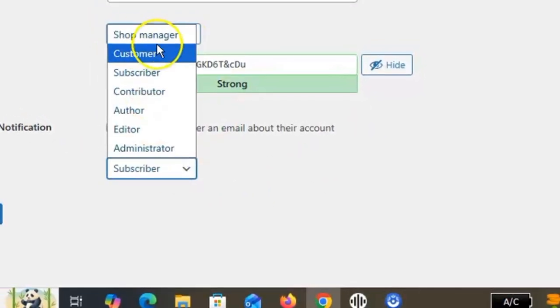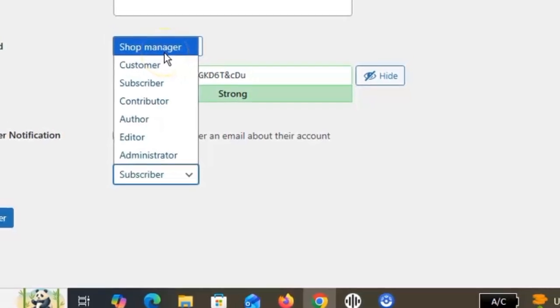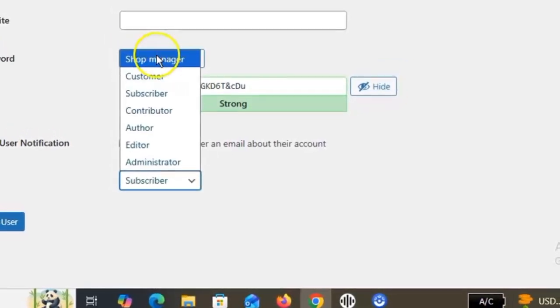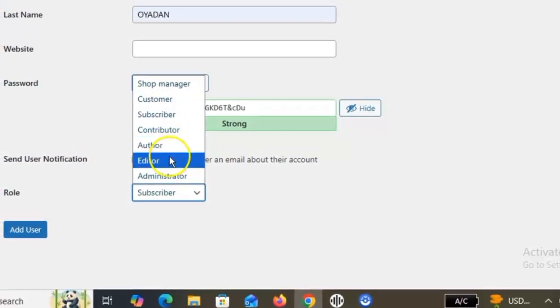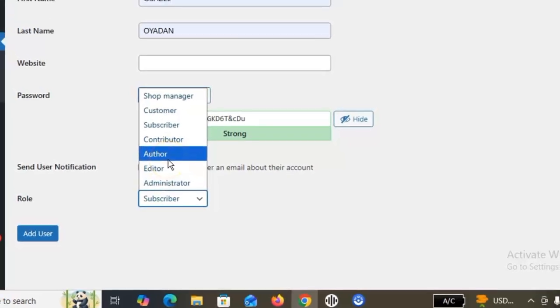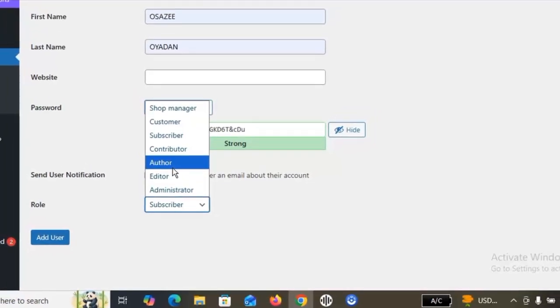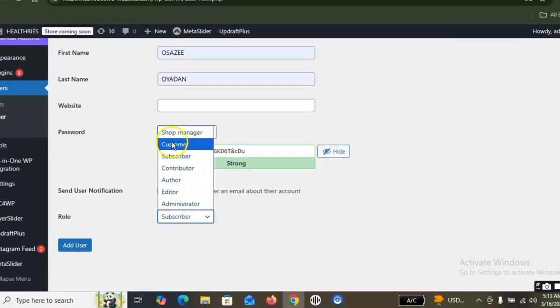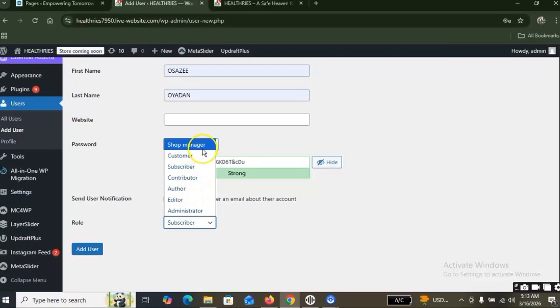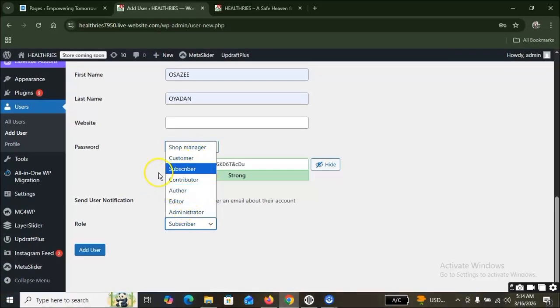Now we have shop manager, in case it is a website where people can buy products. We have shop manager, we have customer, we have subscriber, we have contributor, we have author, we have editor. So this author, in case of those big blog websites that have author and editor. Alright, we have the administrator. Currently what we only have on this side is the admin, which I am. Alright, so the default user role is supposed to be subscriber. Subscribers are just normal users. They are normal users on the website. Alright, so they don't have special abilities.